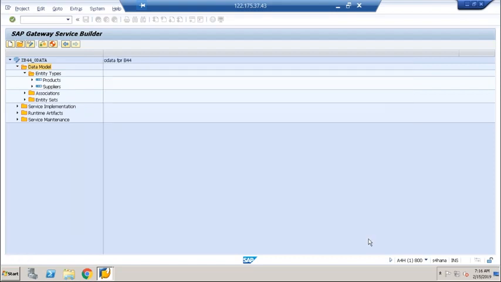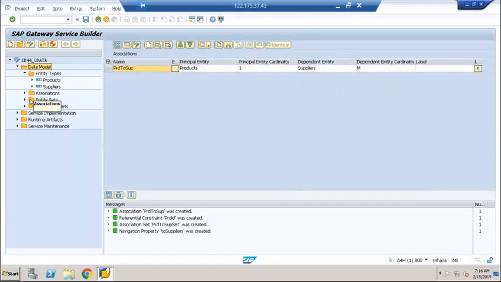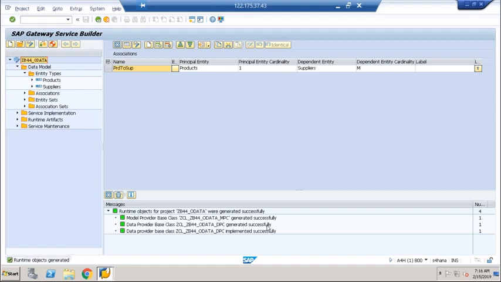So click next and finish. Now an association has been created on the referential constraint product ID, you can see here. Just generate the runtime objects again. The runtime objects have been generated. Now let's go to the URL of the OData service to find out a few interesting things.